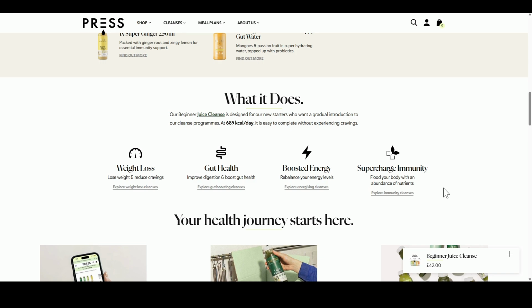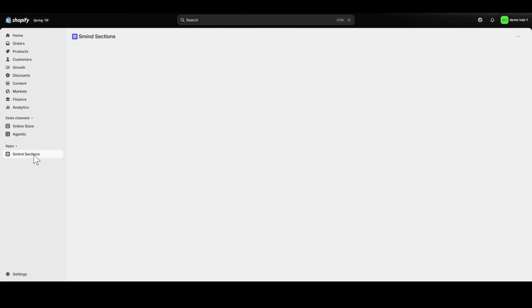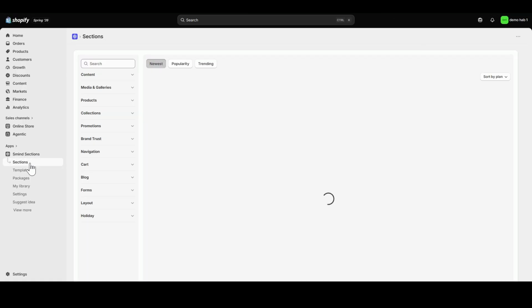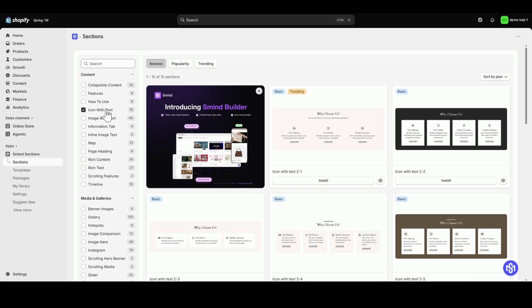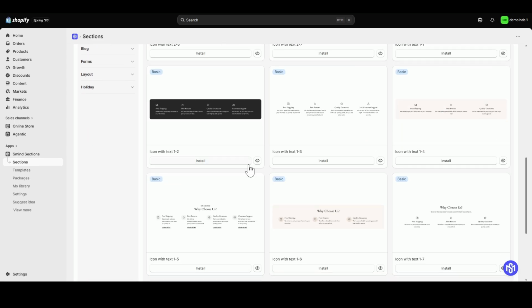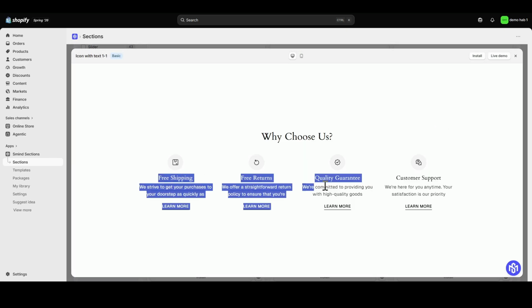So to copy that specific feature block, we're going to use the Smind Sections app and click Sections. From there, we have to select the Icon with Text section and find exactly the layout section that matches the reference store. Click this section to see its preview and click Install to start to customize it.